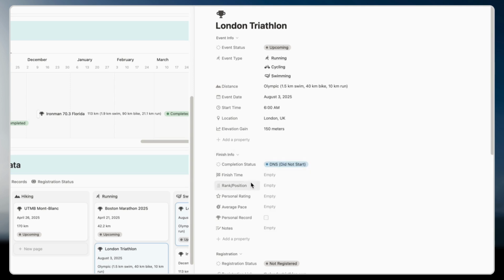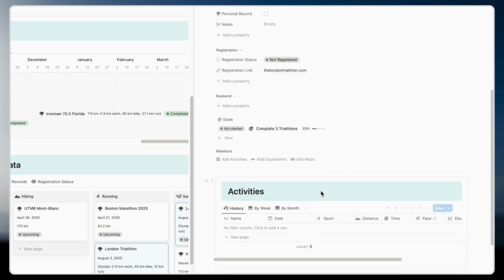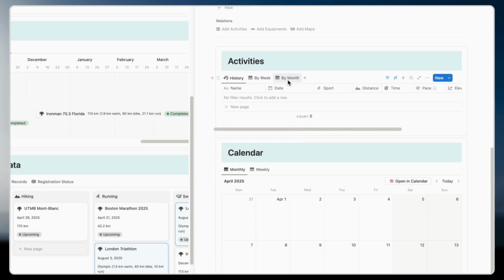After completing it, log details like your finish time, pace, heart rate, and ranking. You can also link related activities to see how you trained for that event.